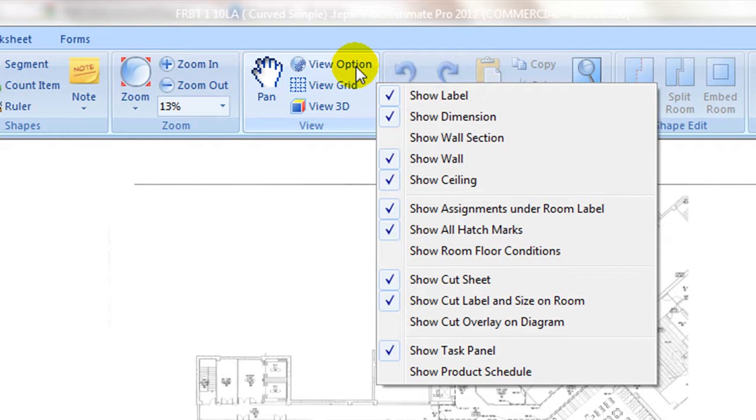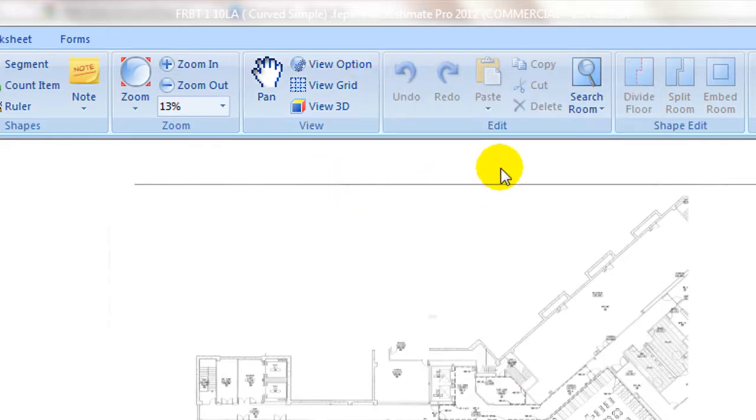Under the View tab, use the View option to configure room display options in the diagram window. It controls the display of room label, dimension, product list assigned to the rooms, and cut size and overlay options, etc.